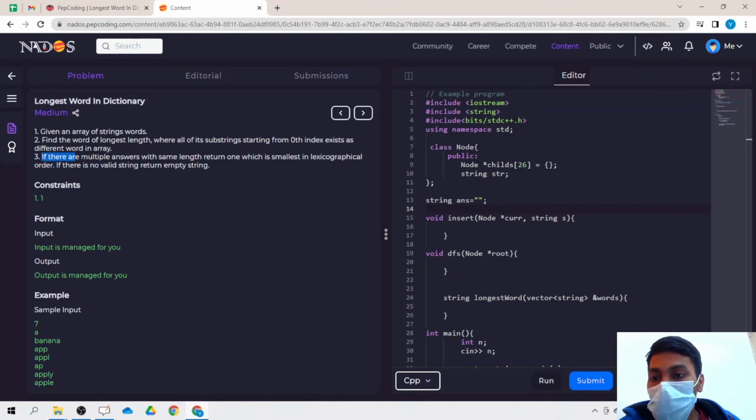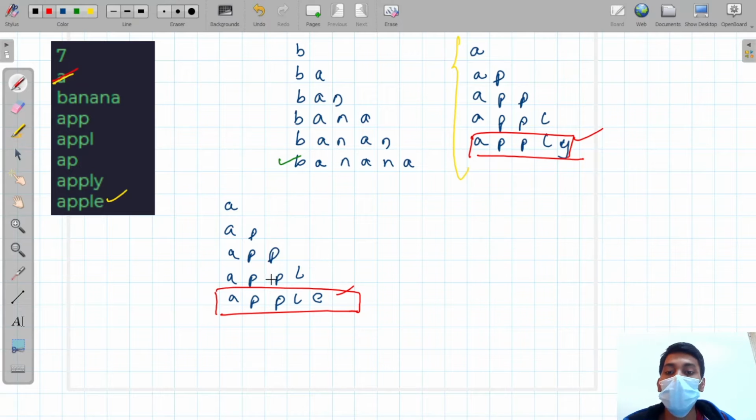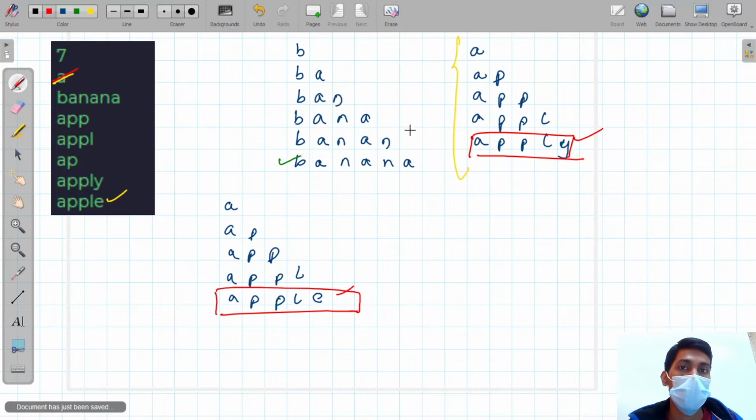It is saying that if there are multiple answers with the same length, return the one which is the smallest in lexicographical order, right? And if there is no valid answer, just return an empty string. So what does this mean? What this sentence means is that if we are getting two possible answers that have the same length, that is, apply is a possible answer and apple is a possible answer, then return the word that is smaller if we consider the lexicographical order, right?